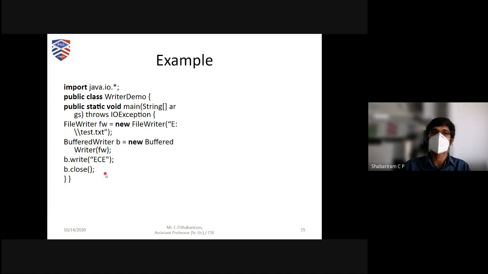So which will be like fw.close. If you want, you may close. So why I'm not closing the FileWriter is that I have not written anything into the FileWriter. Here the write operation is made for the BufferedWriter, right? So still the channel is empty if you are taking the FileWriter. That's why I am not closing the FileWriter object. But if you want, you may close the FileWriter object.